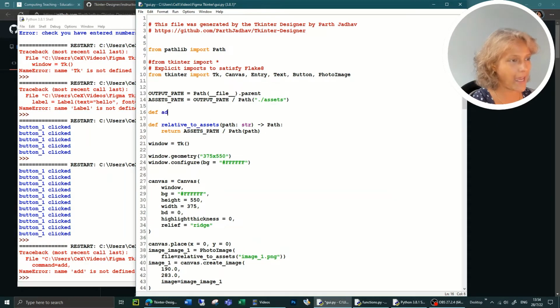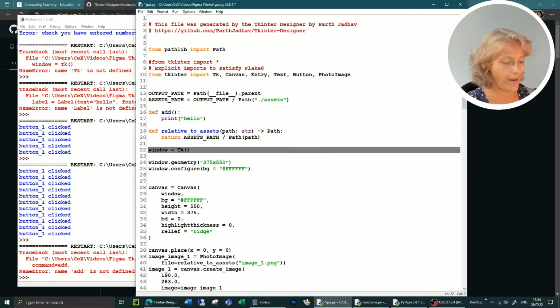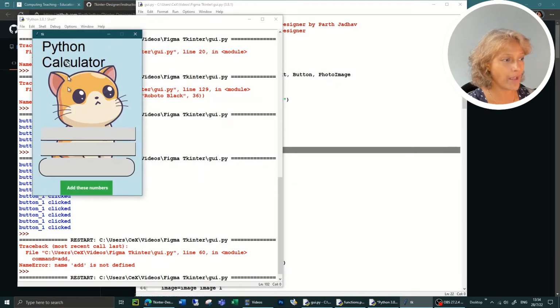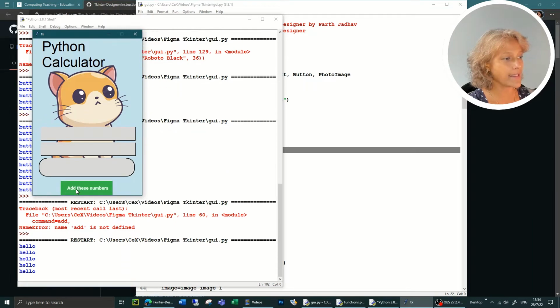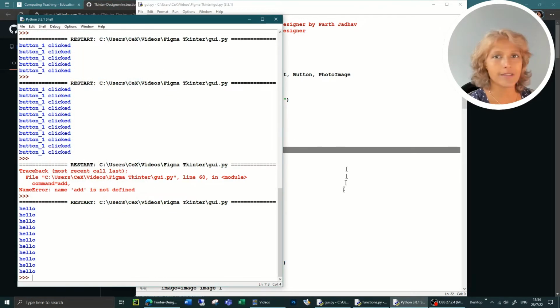So def add, and like I always do when I'm creating my own functions, I just do a little print just to check it's working, okay? So nothing too difficult there. So hopefully now it boots up, and when I click the button, it says hello. So we've now started to customize this form to allow it to take our own functions.